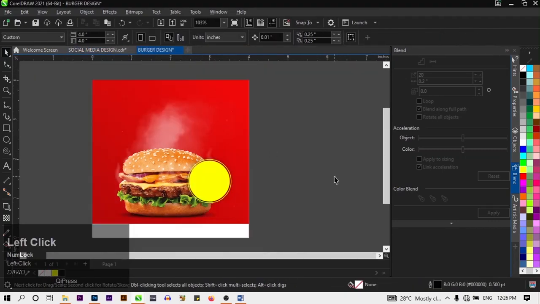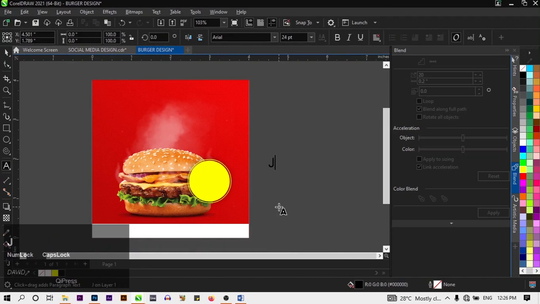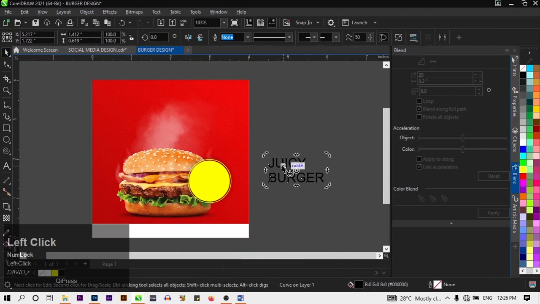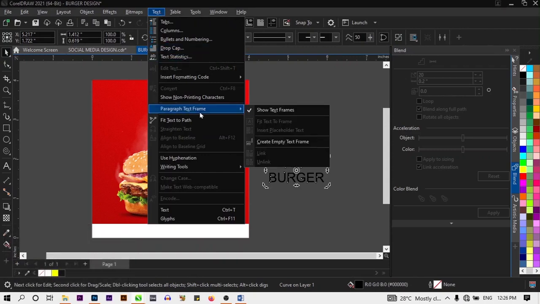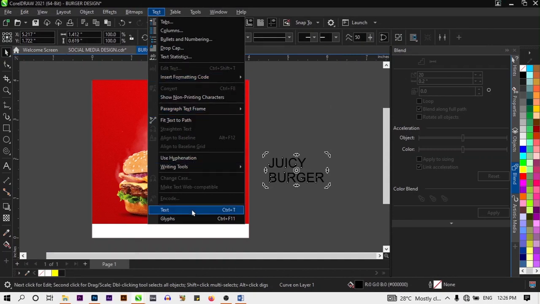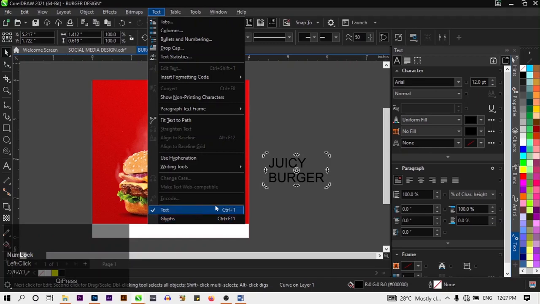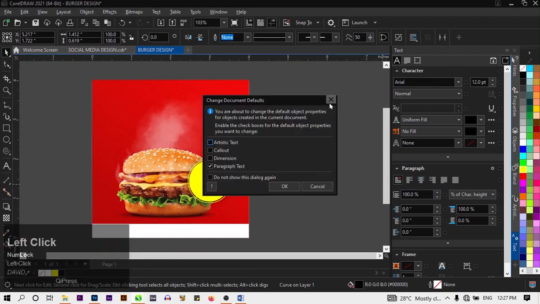So what we're going to do next, we're going to start adding our text. Our text, we're going to click on the text tool and type juicy burger. All right. So I'm going to change the paragraph. Click on Ctrl T. You can see our text panel coming up here. So we're going to change this paragraph to center paragraph.